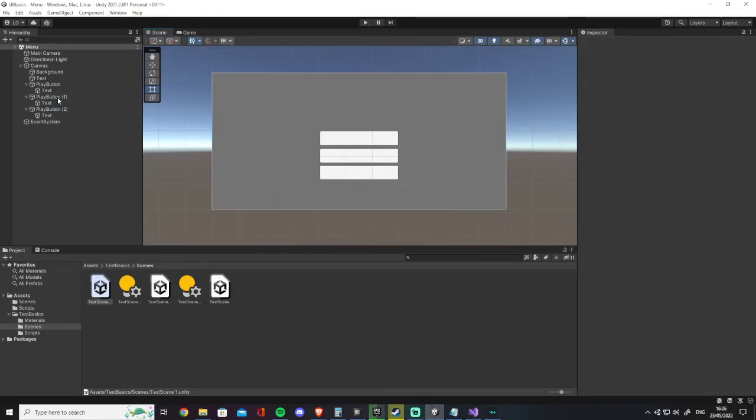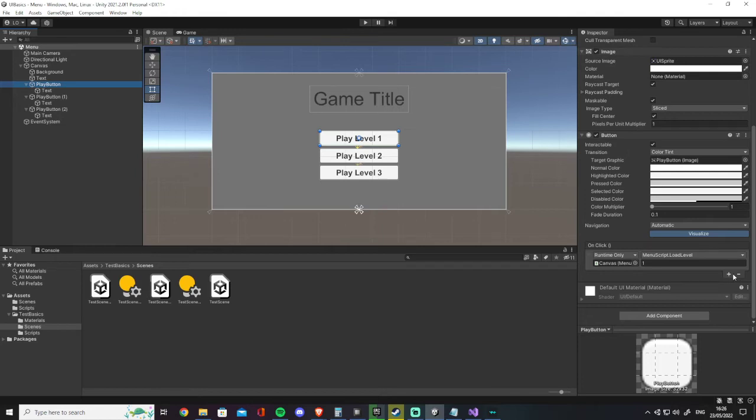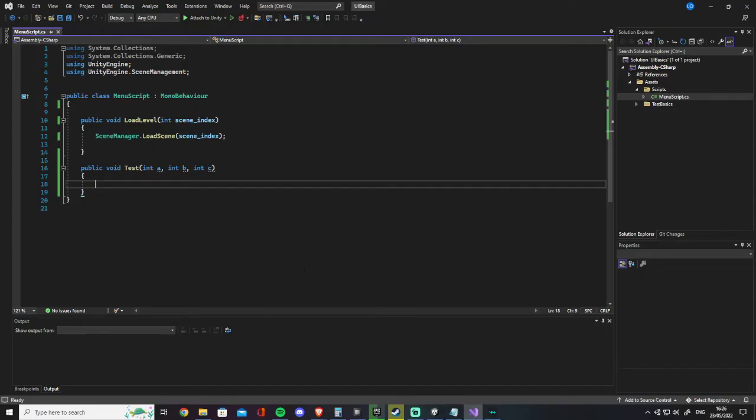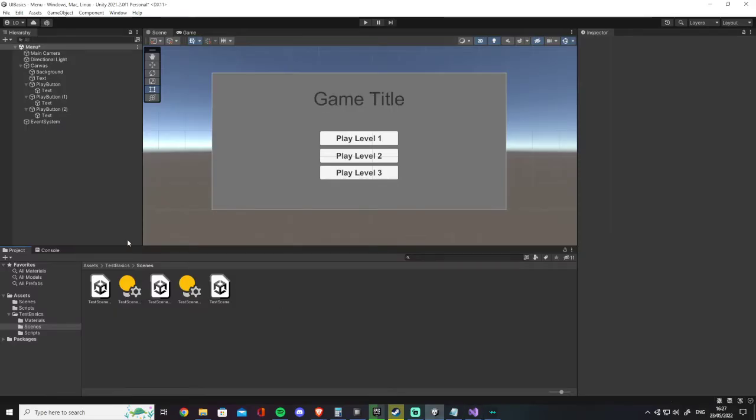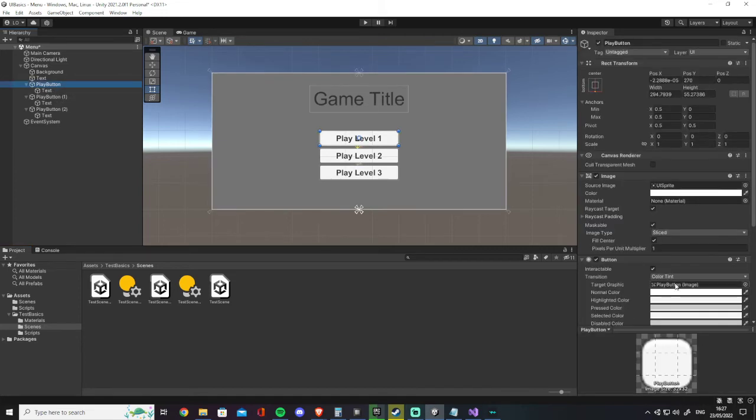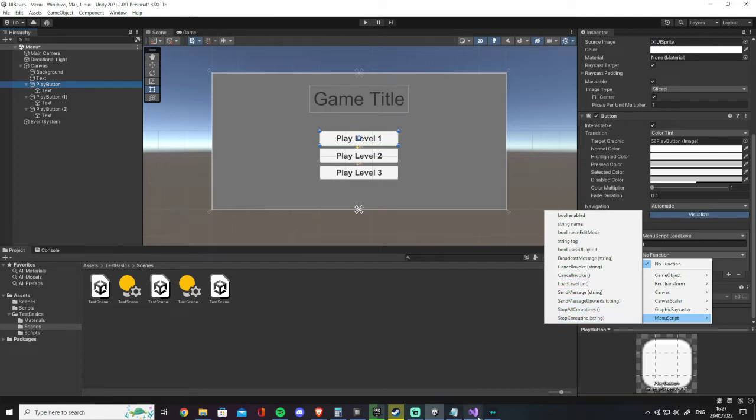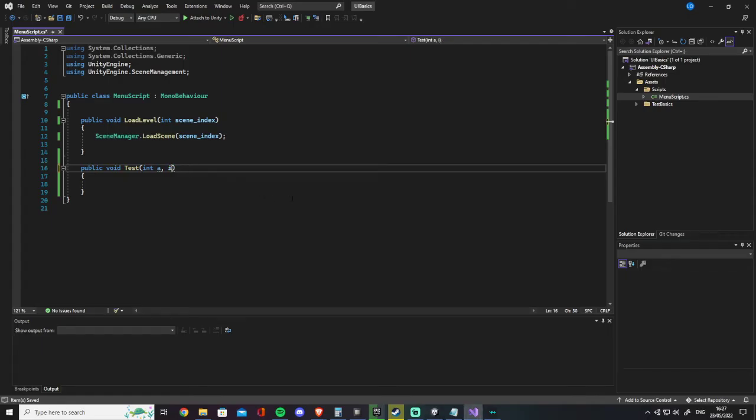But let's say I go to add another function, which you can do by hitting the little plus. Drag in the canvas, because that's where the script's attached to. And over menu script, we are looking for the test function. And it isn't there. Now, why is that? Because this isn't in a format that is acceptable. We've got 3 inputs, and we can't handle 3 inputs with the button. It's just not allowed. So let's bring it down to 2. Still can't do it with 2. We can only take 1 input.